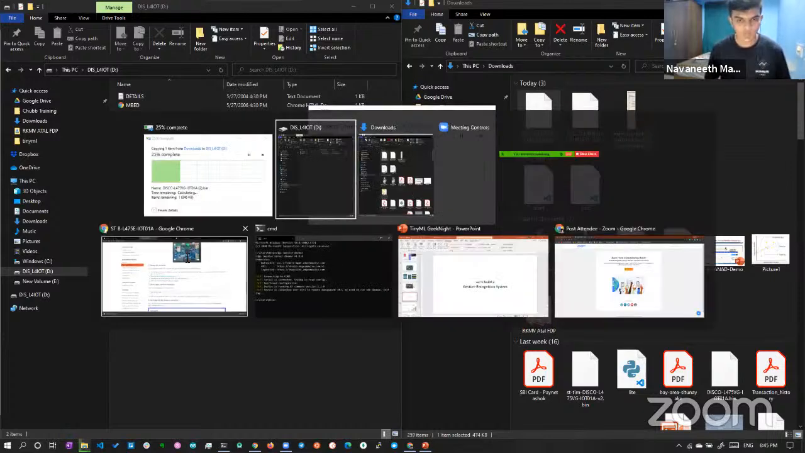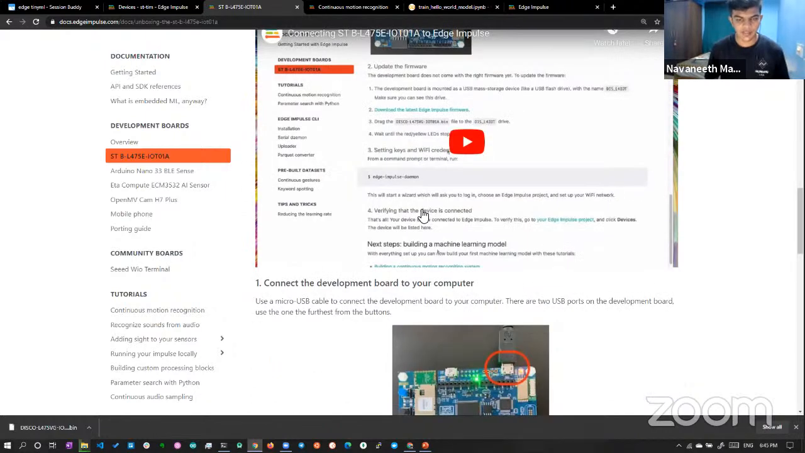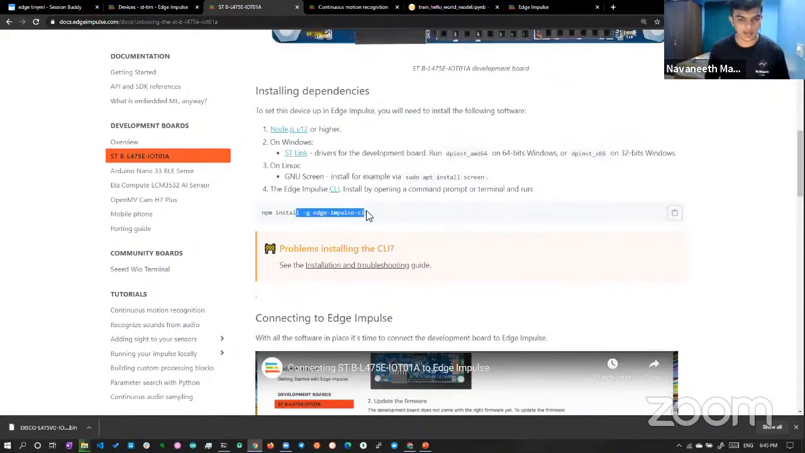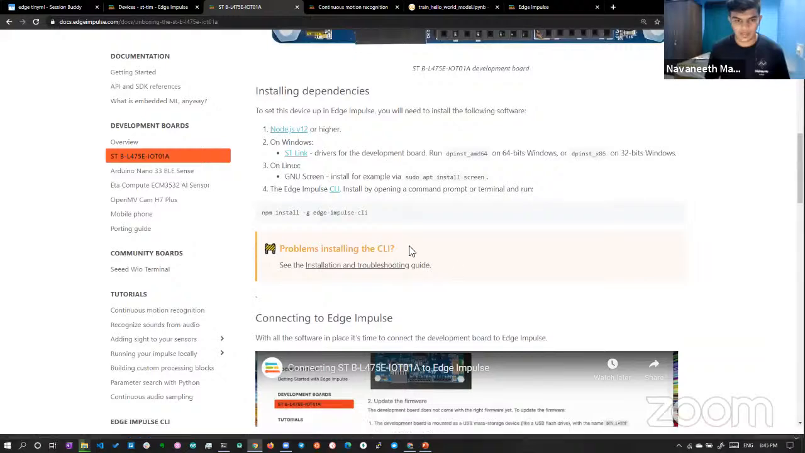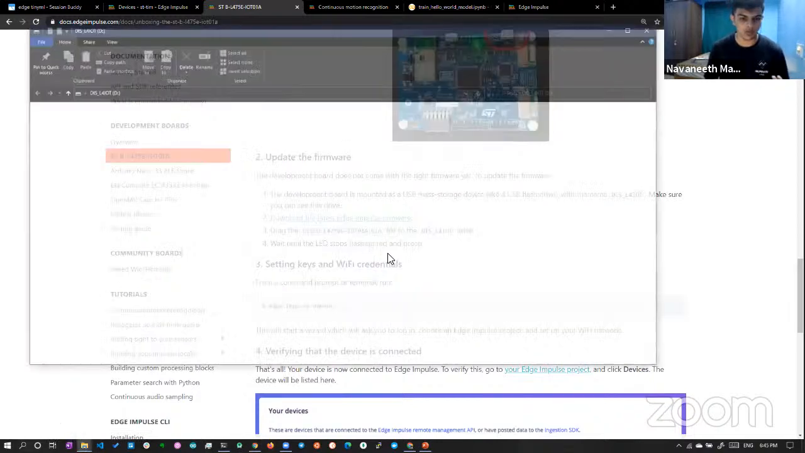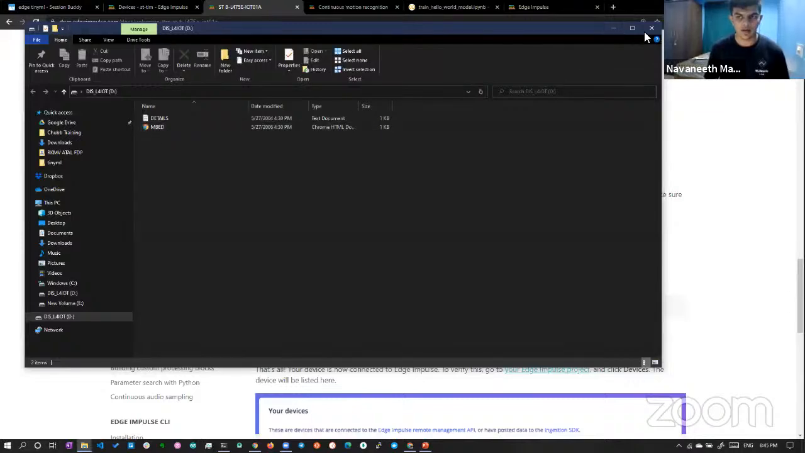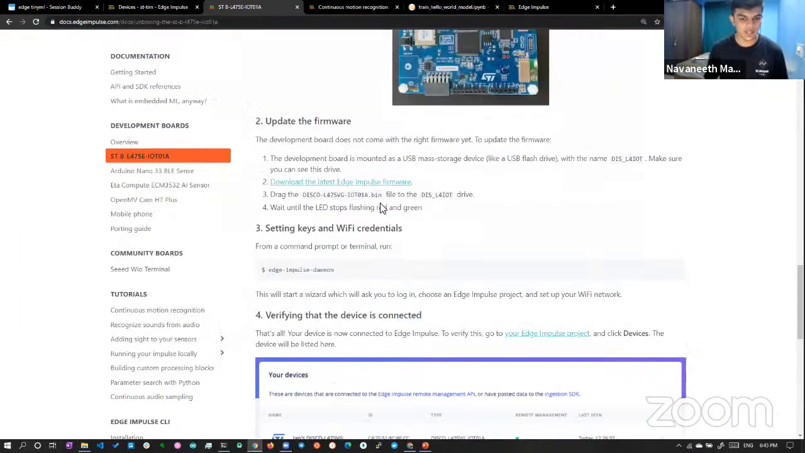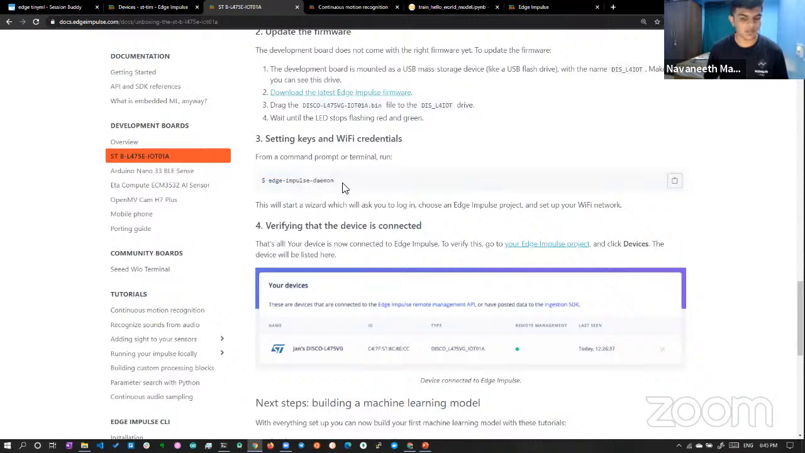So connect your device, install the client, and run this. Before running this, you have to install this. Only then will the Edge Impulse code be on the board and on the cloud as well. Now we have our binaries installed in the device. Now we can run this, but it will take some steps.